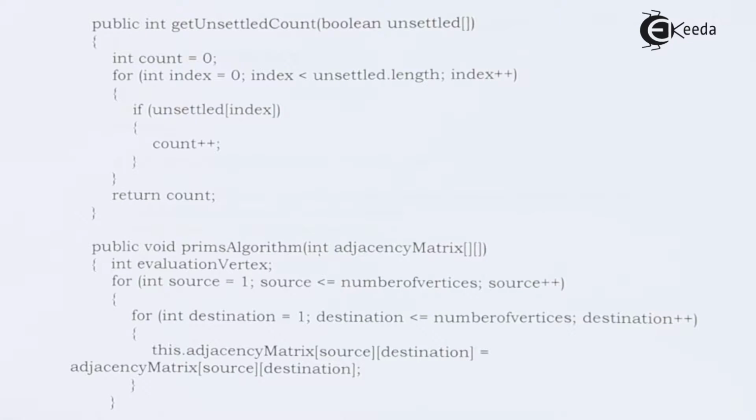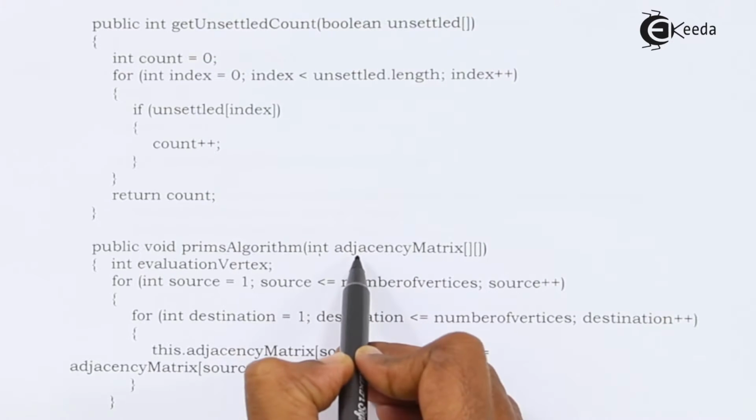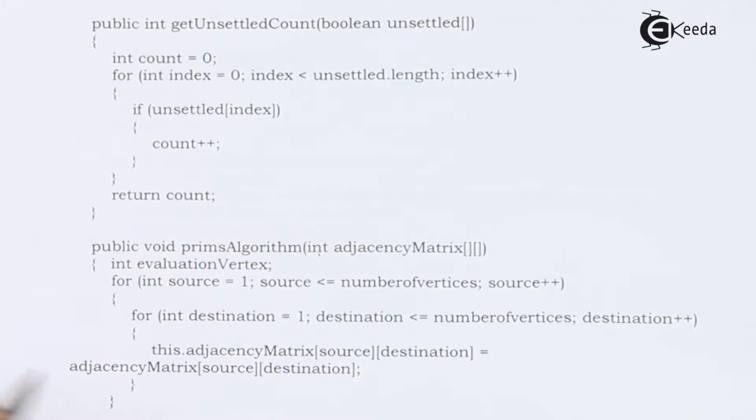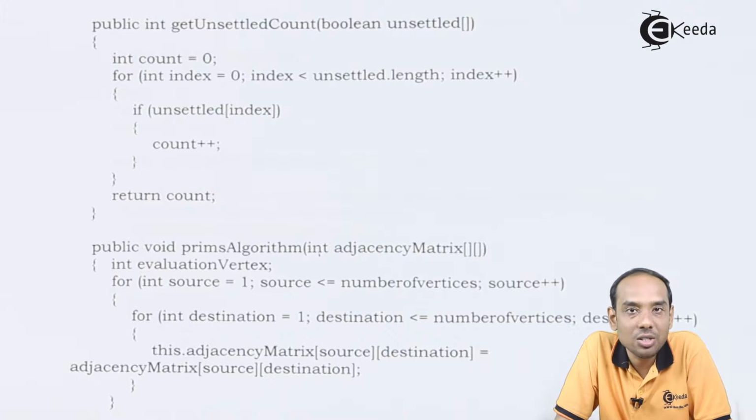When this is taken up, we need to pass this value to the adjacency matrix by using the reference of this. So we write this dot adjacency matrix with the parameter as source. Source will act for the rows and destination will act for the columns. And we take the value as adjacency matrix, source, destination. So the source, destination entry of the adjacency matrix taken from the user is passed to the particular reference array called adjacency matrix, with the particular set of source and destination.